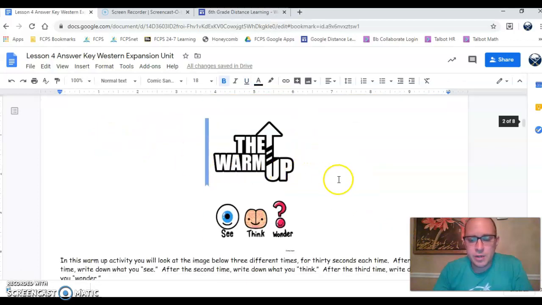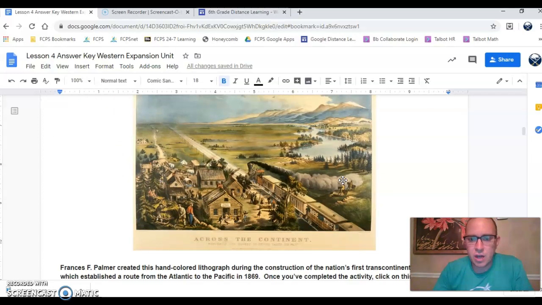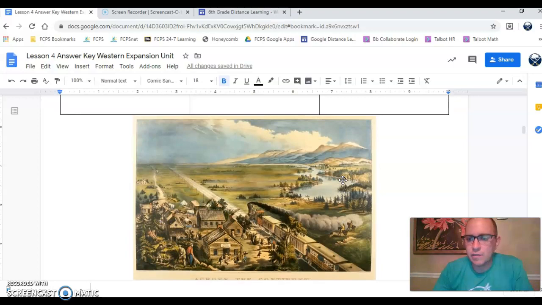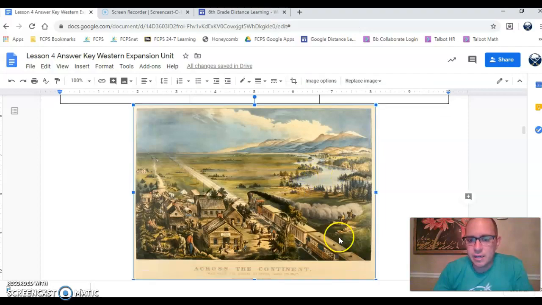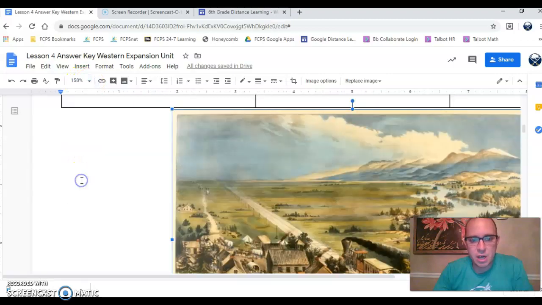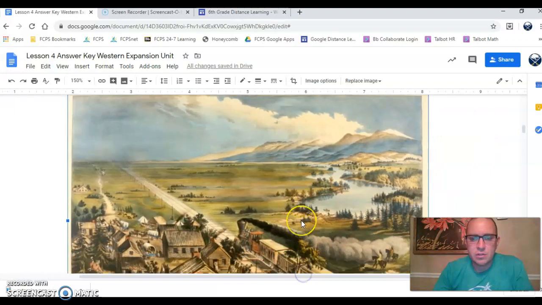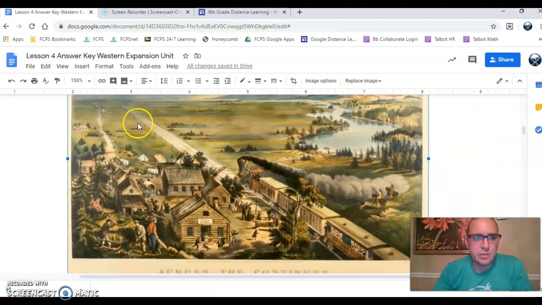For our warm-up, it's See, Think, Wonder again. We've done this in the past. This time you're going to look at a lithograph called Across the Continent. And you want to look very closely at this picture. Feel free to click on it and enlarge it if needed so that you can zoom in on it. Another way to zoom in is by changing the zoom up here in the top left. You could type that to maybe 150, and then you can use this scroll bar here to look very closely at the details of the picture.